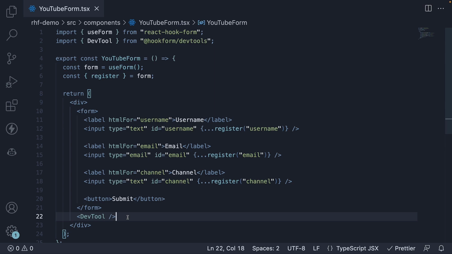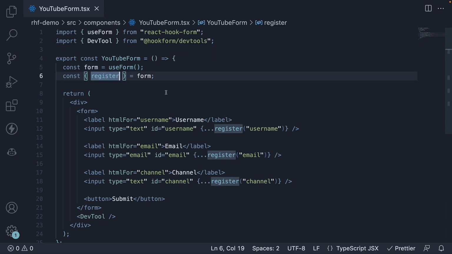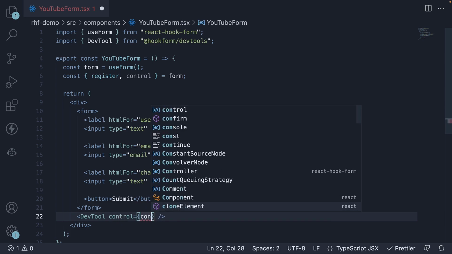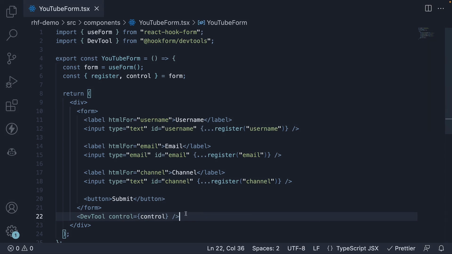Finally, we need to associate this component with the form we are tracking. For that, useForm hook returns a control object that we can destructure from form. On the DevTool component, we specify a control prop and assign the control object as value. We are basically tying together our YouTube form with the DevTools.